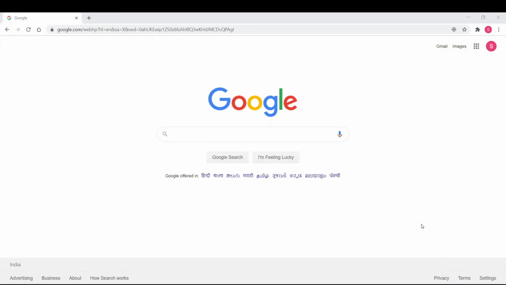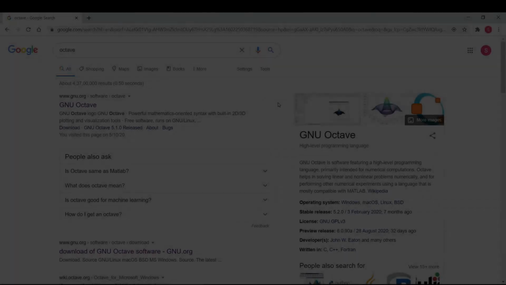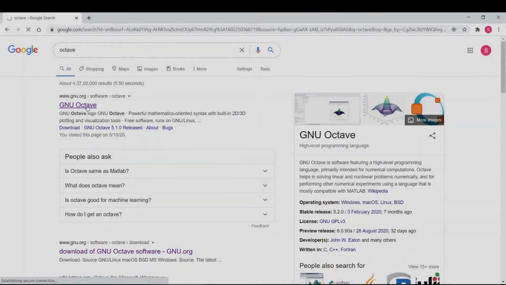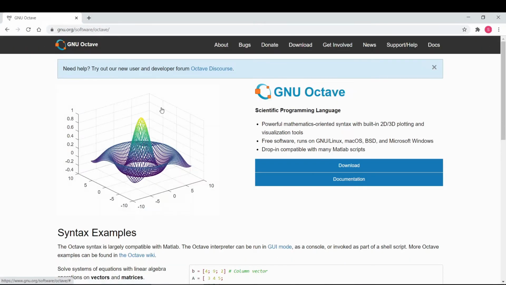Hi, today I will show you how to download the Octave software and how to install it. What are the prerequisites for this software? So just type Octave and click the site, and you can just download. Click the download.